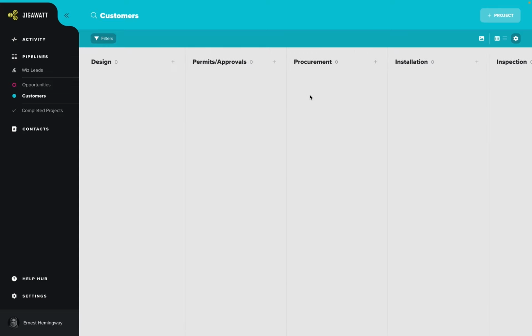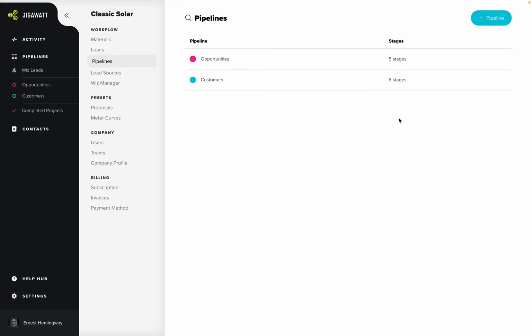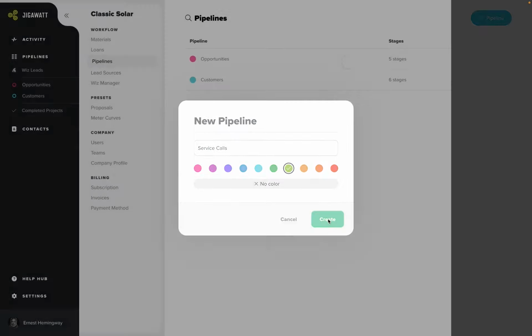Now, just like you can have an unlimited number of stages in a pipeline, you can have an unlimited number of pipelines. You're probably not going to want a whole lot, but you may very well want more than two. I'm going to come in here to settings, and being a user that's got management permissions, I can bounce into the workflow section, pipelines. I'm going to add a pipeline. I'm going to call it the service calls pipeline. Let's color it this limey green thing.